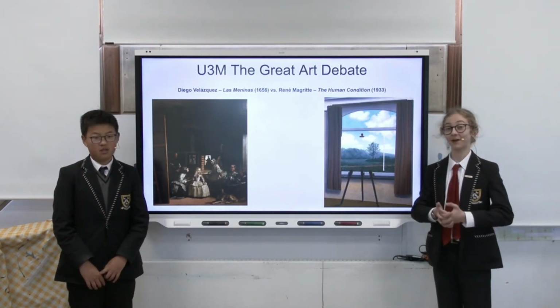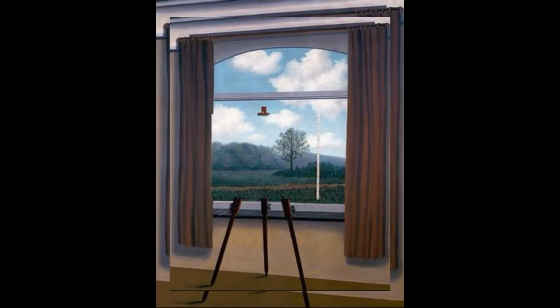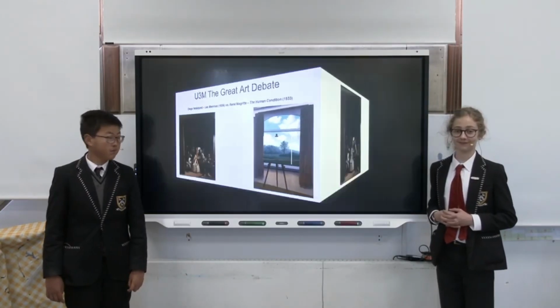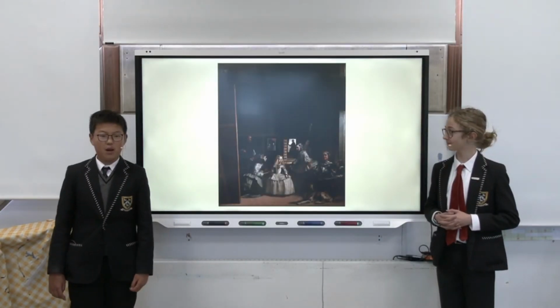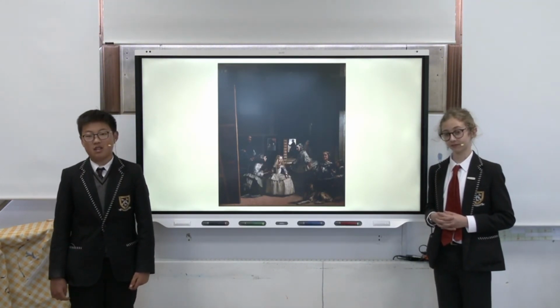Today we are going to be comparing and contrasting two artworks, The Human Condition by René Magritte and Las Meninas by Diego Velázquez. I'm talking today about Las Meninas by Diego Velázquez, painted in 1656.